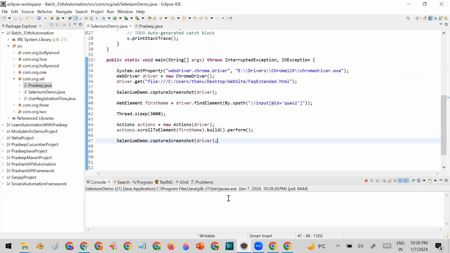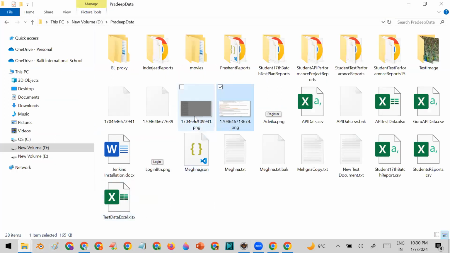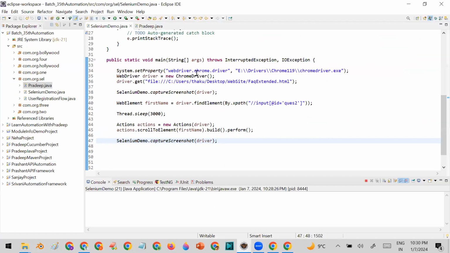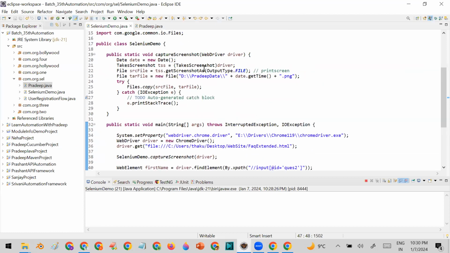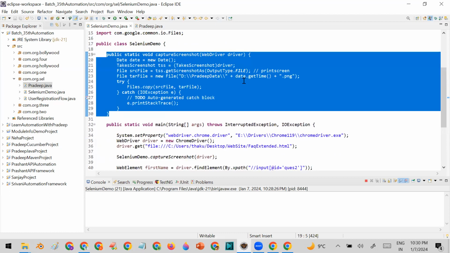Okay. So in that case, if you are okay with that, if you want to go with the dynamic time, I'm okay with that. I've already written this code and you can utilize it. Now, second thing is that you told me, Pradeep, I want to take the screenshot after every 2 seconds, every 3 seconds, 5 seconds.